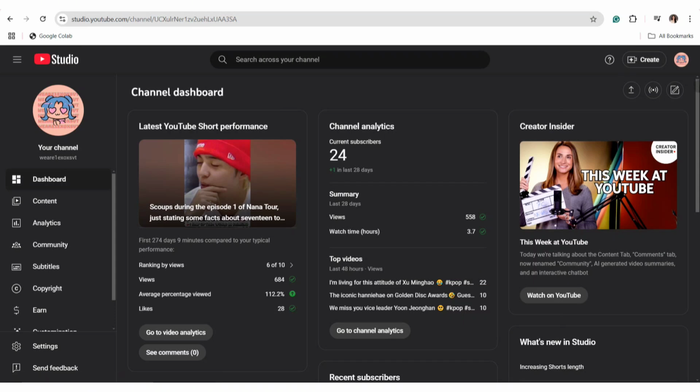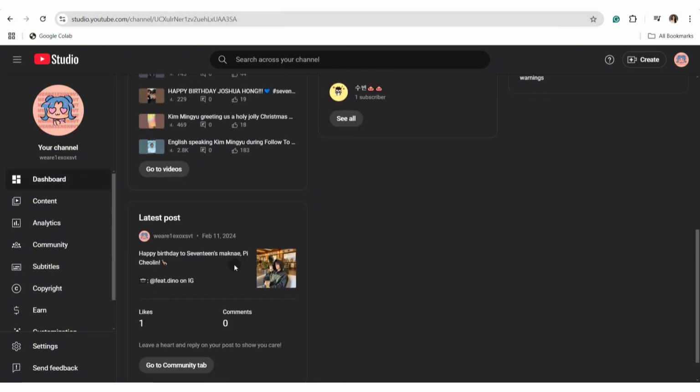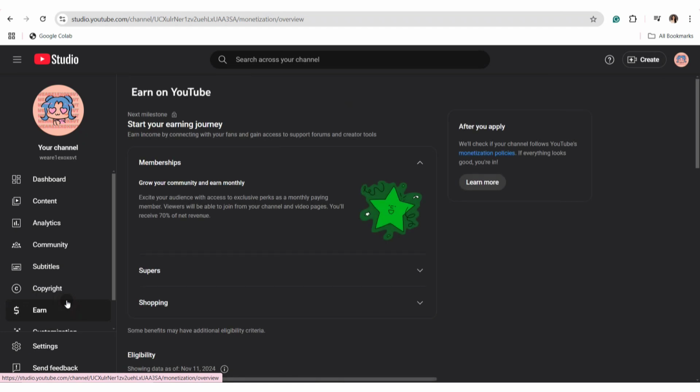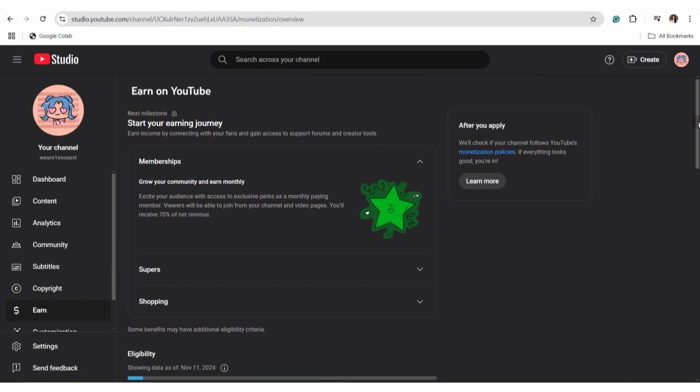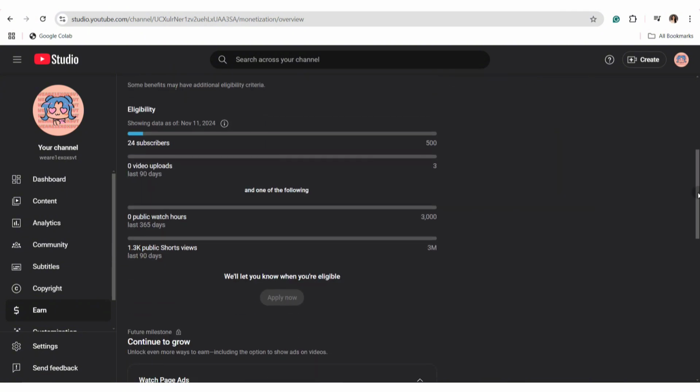Now in here, go ahead and head over to the Earn section. So you'll find this at the sidebar. Click on the Earn button. And as you can see in here, the earning journey for my channel isn't yet unlocked. But if you have unlocked this section, you'll be able to find the monetize section instead of the Earn section.